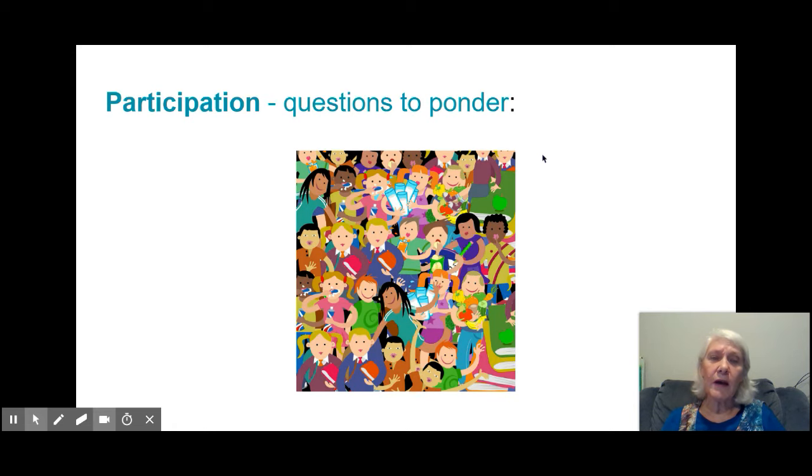The other thing we need to think about is, what are the digital technologies that are enabling that? What are you currently using in your classroom?